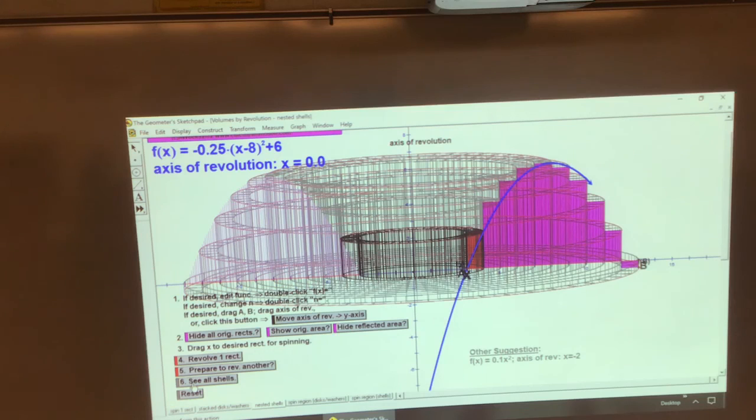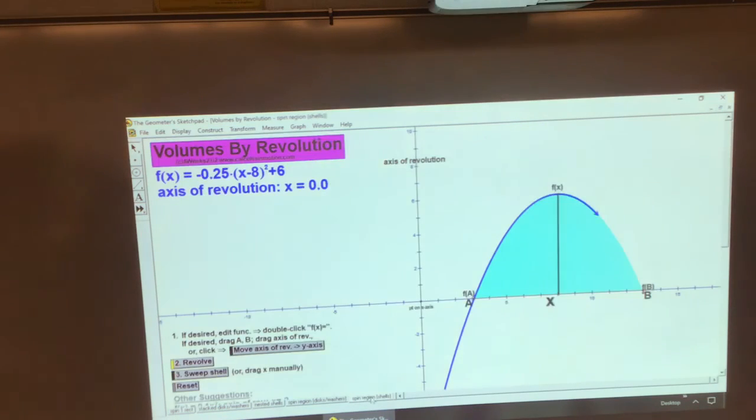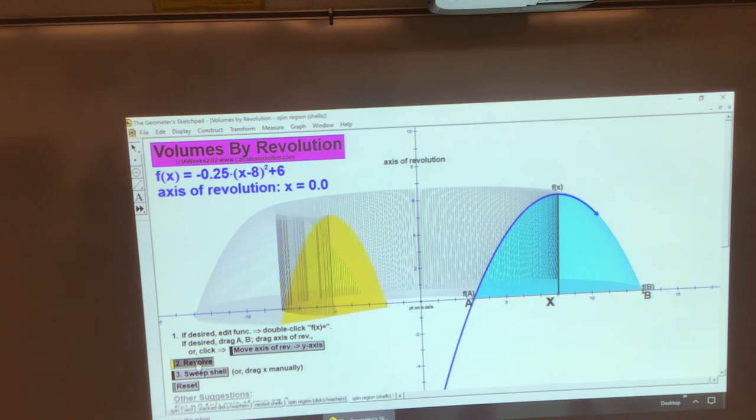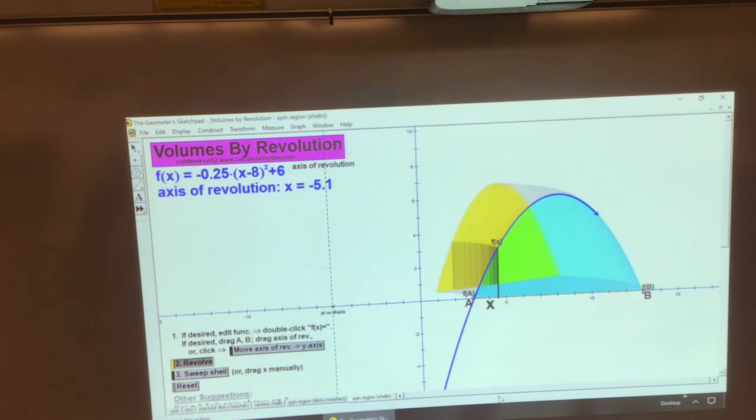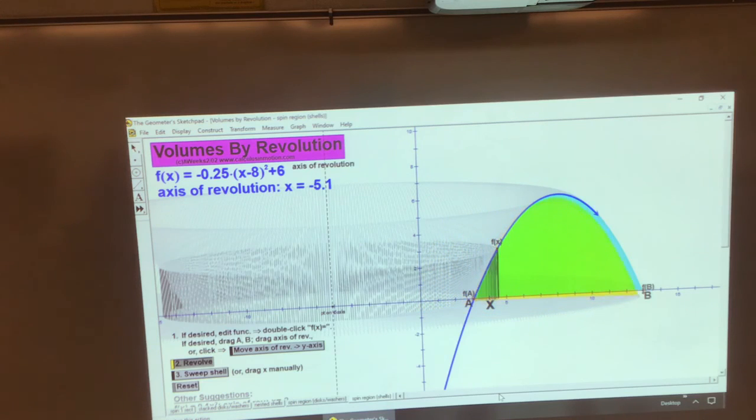Okay, I know it's a mess, but can you see it? Yeah. Okay. This is the spin region shell. We're going to revolve this. So here's your actual shape of your bundt cake. And just as I showed you before, if I move the axis of revolution out to say negative 5, we get a much bigger volume. Now it's got to go out a lot farther. Because of the axis, that increases the R value of the long part of your rectangle. That's all it does.